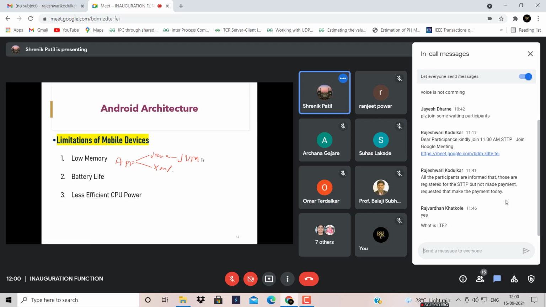Now, if you want to go for the JVM, then you need the proper configuration of the device. Proper means that you need memory, and you need CPU power. In short, if you want to develop any application using Java, then you need the proper configuration of that device.